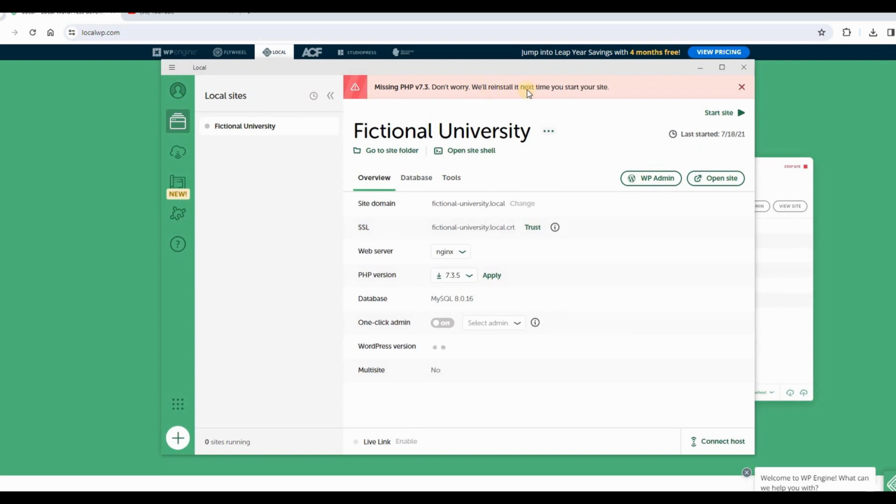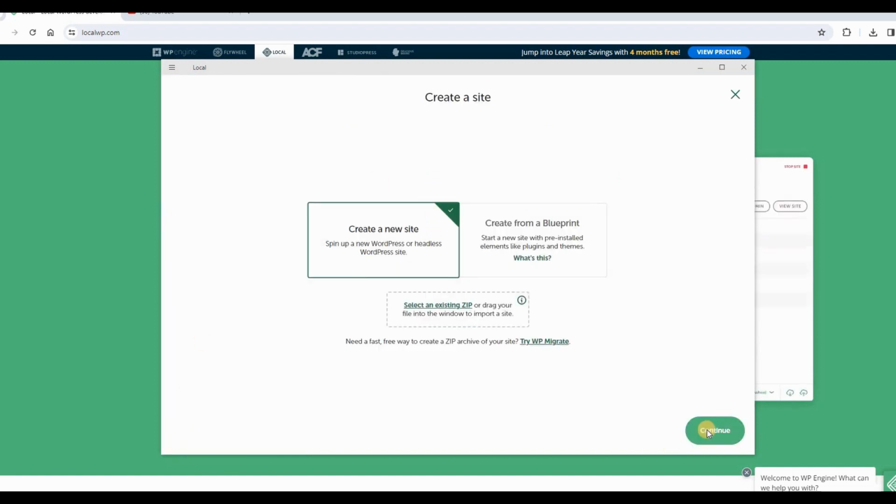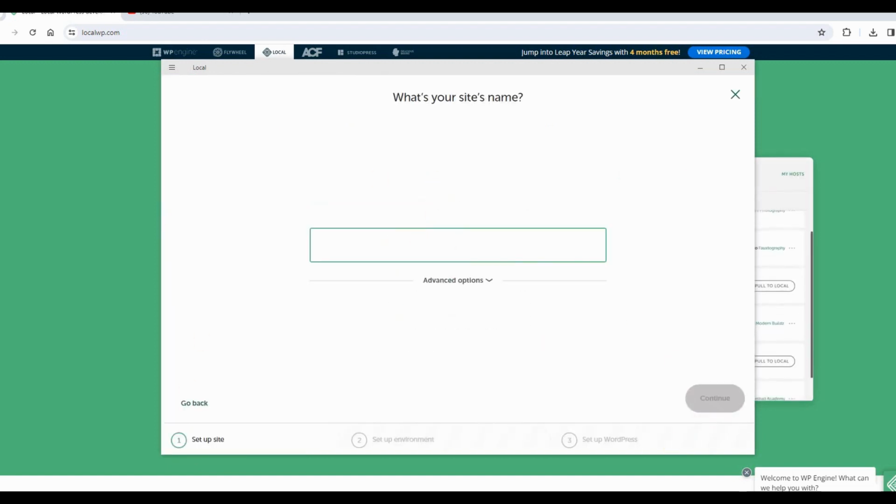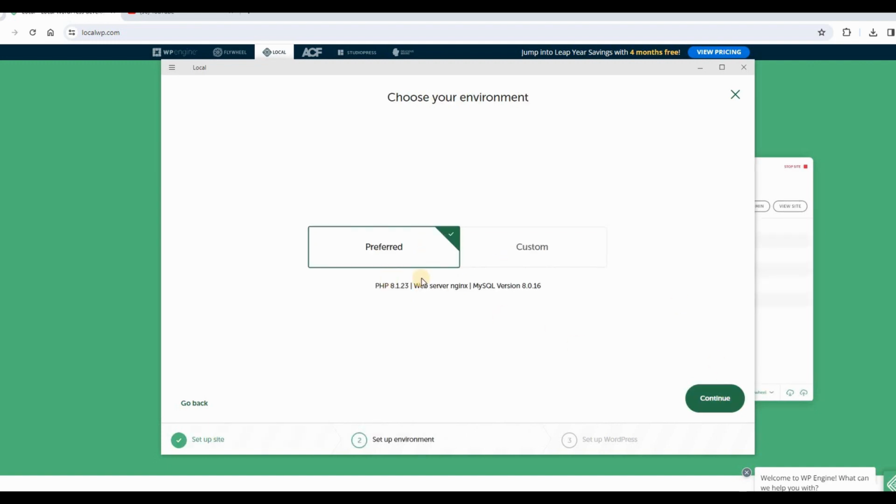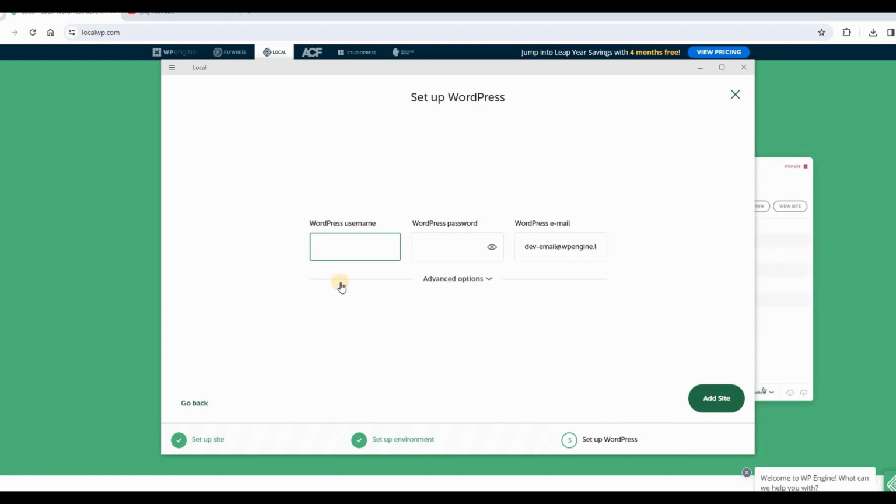This is a site that has already been created. Press this button to create a new local site and then press Continue. Give any name for the site, and now select the preferred environment. We will create another site with a custom environment later. Provide the username and password for the WordPress administrator, and then add the site.